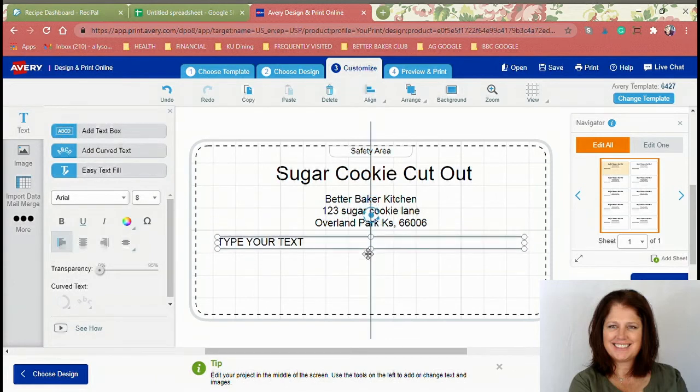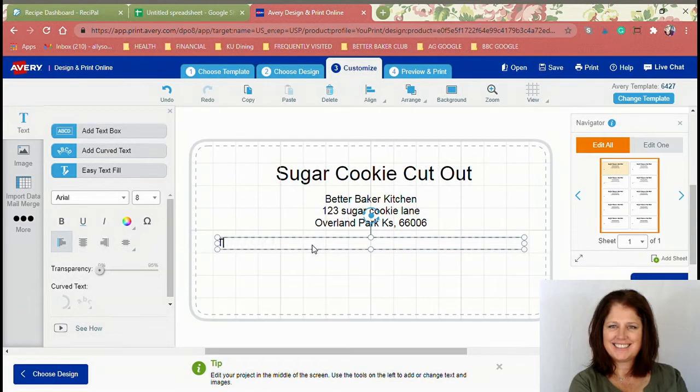Not sure why I keep disappearing my text. Avery doesn't like you to navigate away and come back to it.